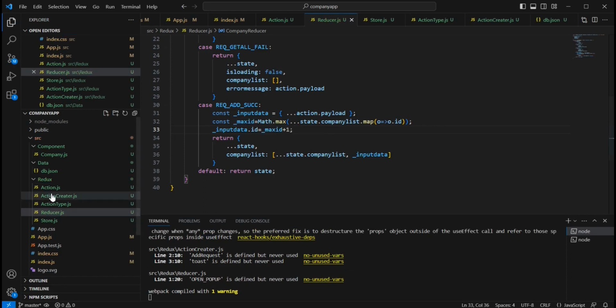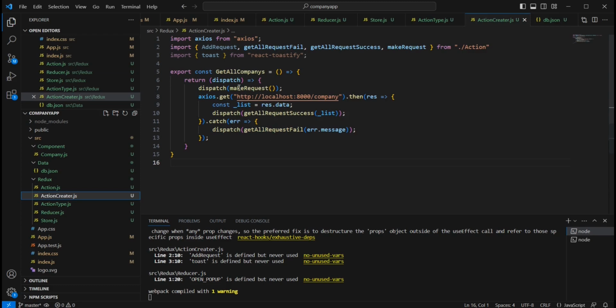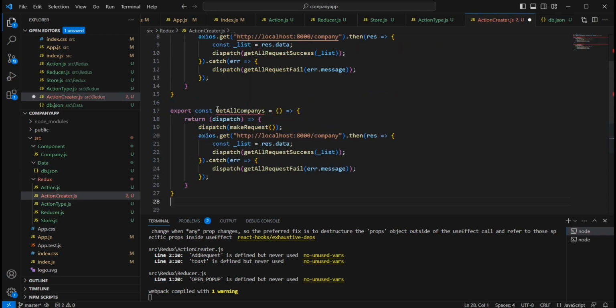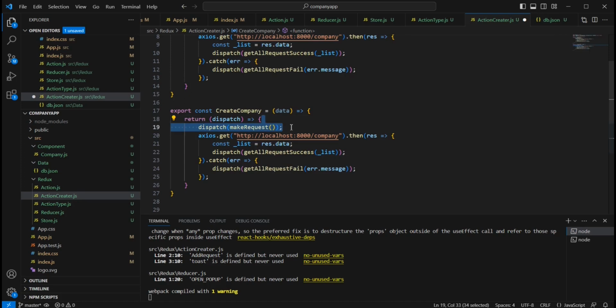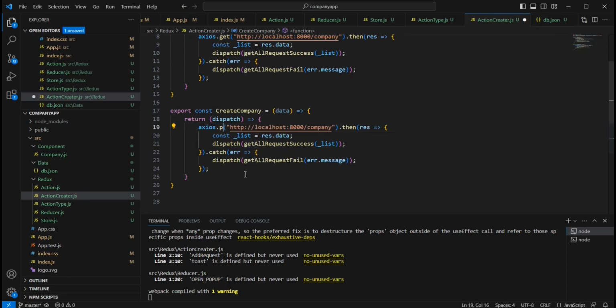Next, let me move on to the action creator. Here we already have this get all company function. Similarly, I'm going to create one more function, that is create company. It has the parameter data, so this is the object. And here this make request is not needed, and this is the post request. The URL is the same, but the only difference is we have to pass the data.